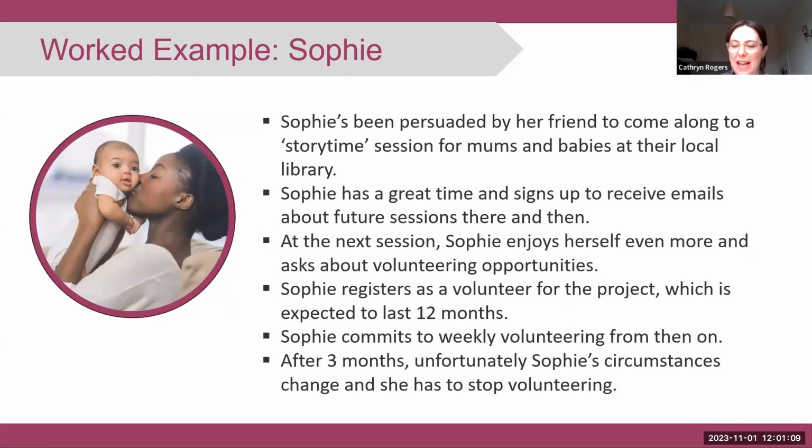Yeah, so as Dan said, we've come up with some of these examples to give you an idea of, okay, if your project's delivering in a certain way, or you've got a certain kind of person taking part, what kind of survey pathway might you follow? When and how might you get them to do those surveys? So, a first example, we've got Sophie.